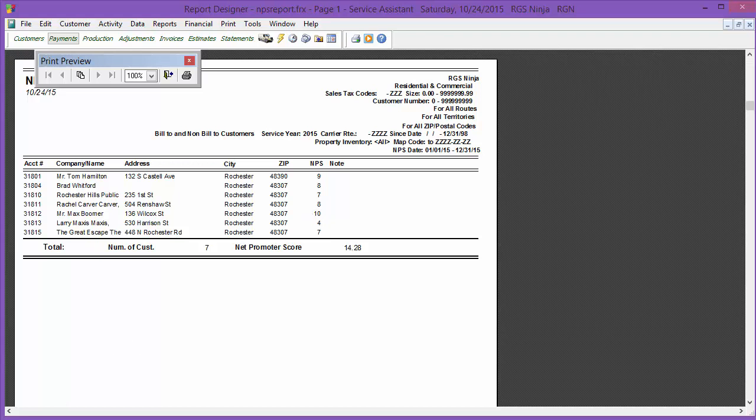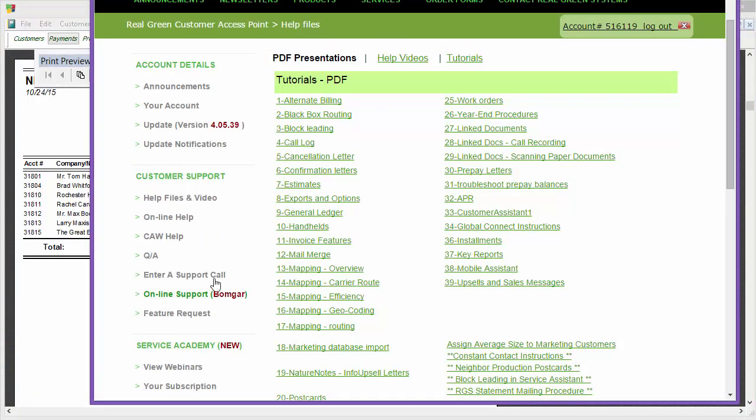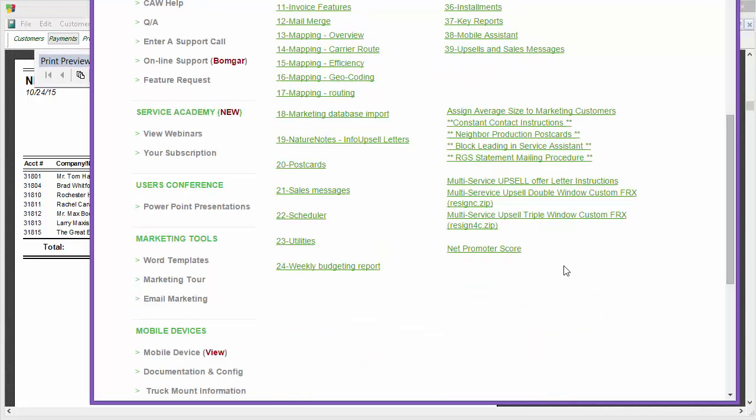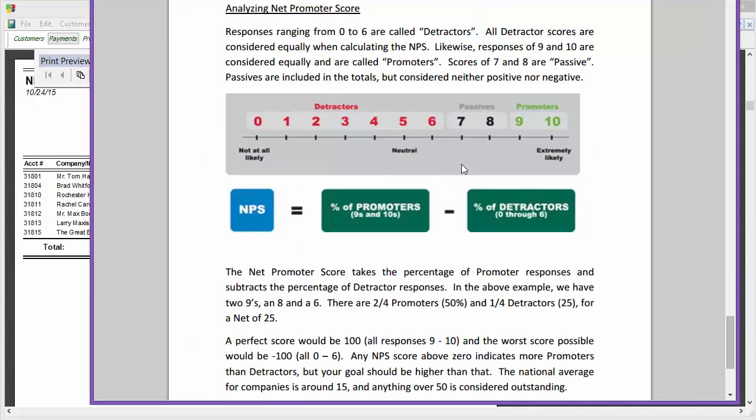Well, if you go to the customer access point, which is this site right here, we can submit online support call requests, and feature requests, and so on and so forth. There actually is a Net Promoter Score document. So when you go to the document, it actually will tell you what that score ends up meaning. And you'll see it says responses ranging from 0 to 6 are called detractors. All right, so there's a negative. 7 and 8 are passive, which means they don't have any impact on the score, and 9 and 10 are the promoters or the positive. And then it's going to take the percentage of promoters, the 9 and 10s, subtract the percentage of the detractors, and that is that Net Promoter Score.